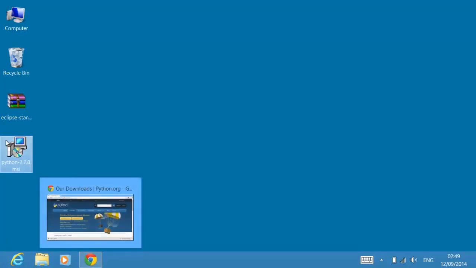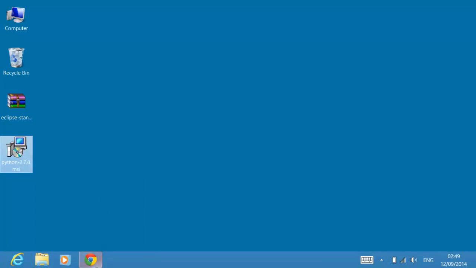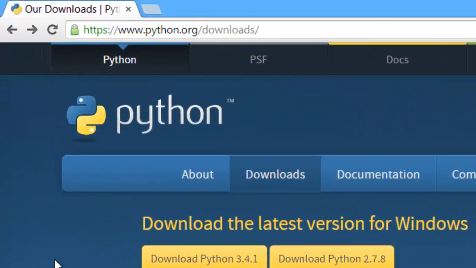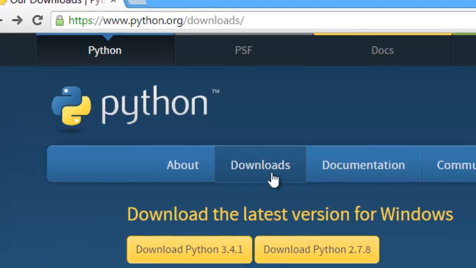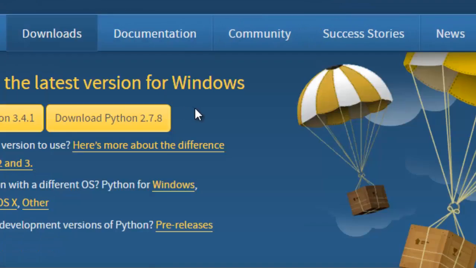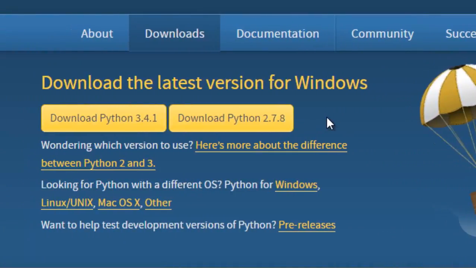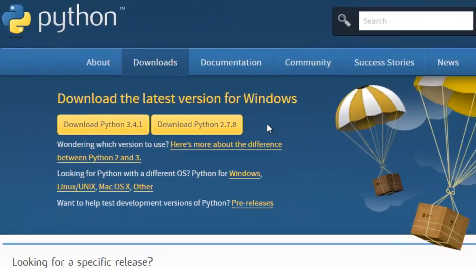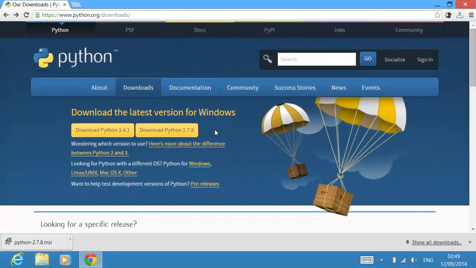First of all, where to get this MSI, which is the installer for Python. You can simply get this by visiting this link, python.org/downloads. Here in the download section, you will find that Python 3.4 is there and Python 2.7 is there. I'm going to refer to Python 2.7 or any other version as Python 2.x, and likewise Python 3.x.